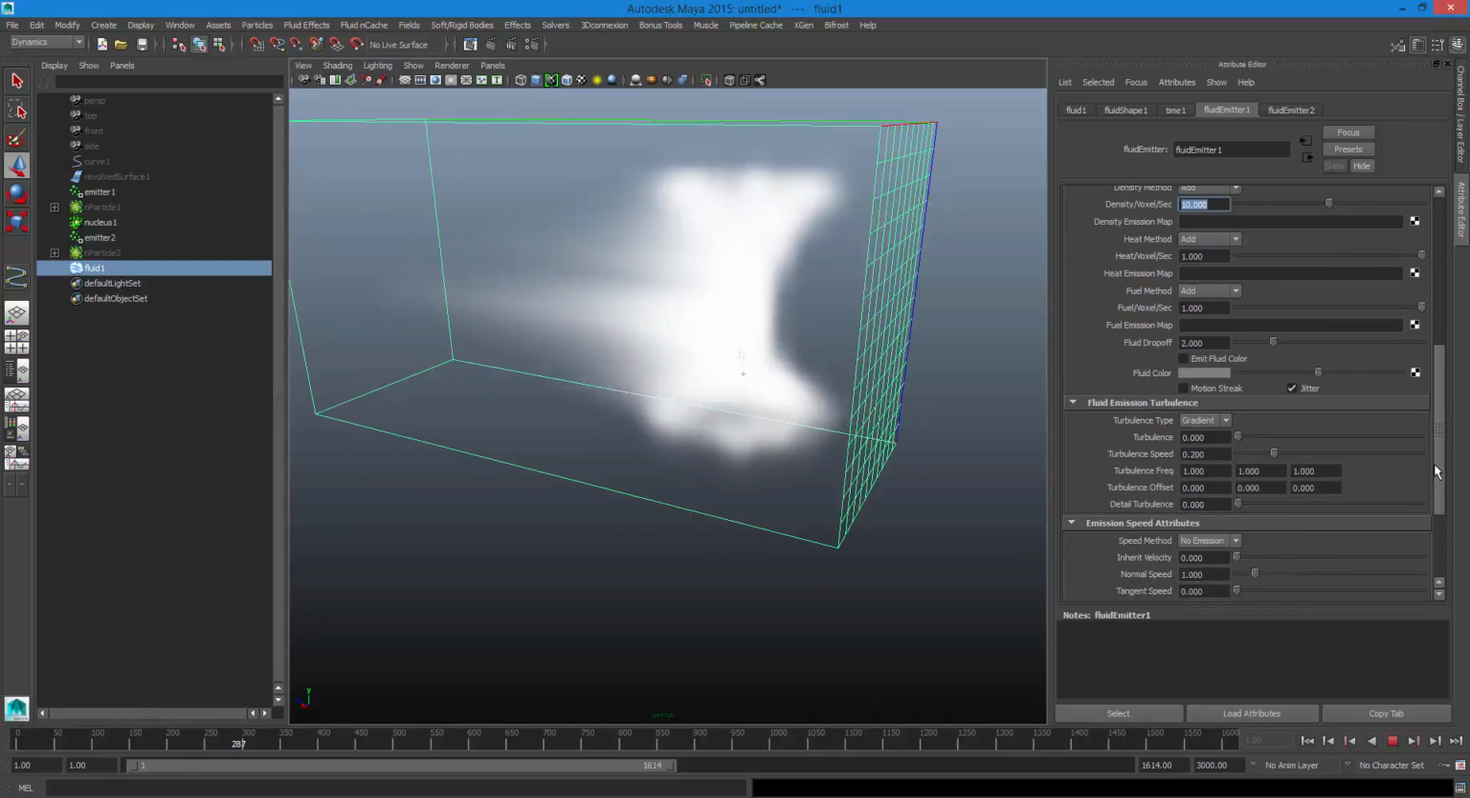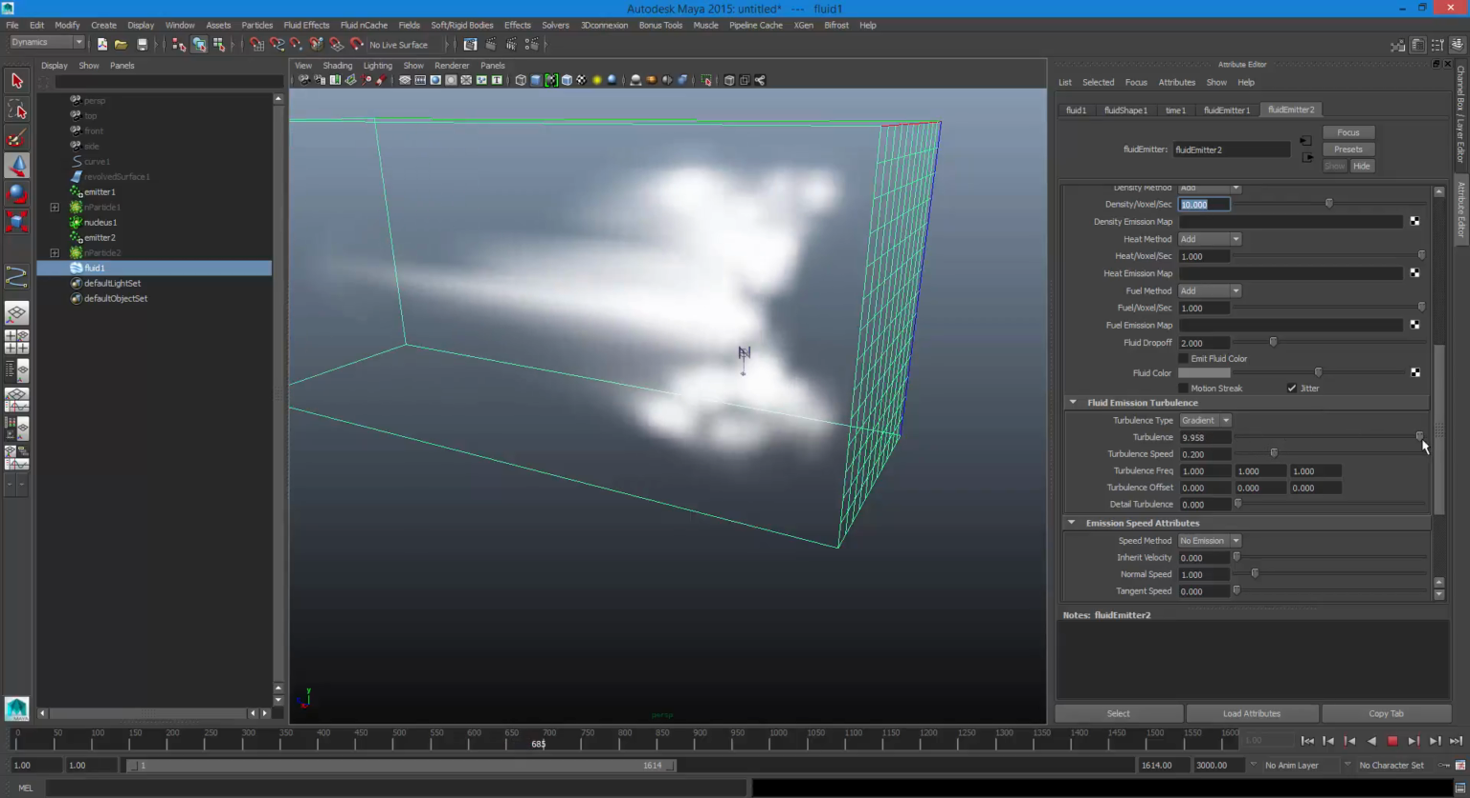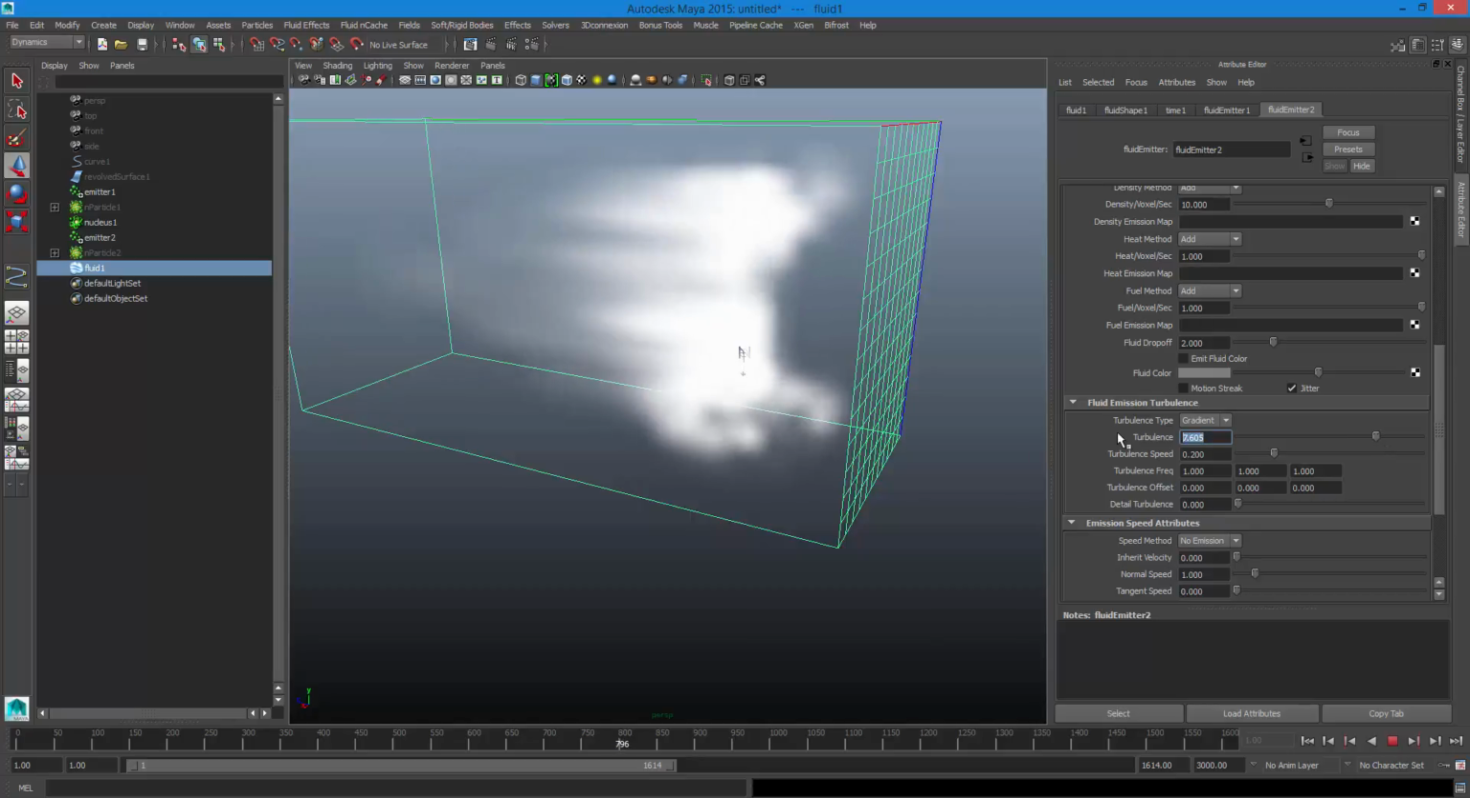I'm going to give it some turbulence. So on fluid emitter 1, let's add some turbulence to it. You can see it's starting to get turbulent up there. It's not as nice and neat as it was before. I'll go to this one and add some turbulence to this one as well. So you can see it's very tumultuous right now. Let's do this maybe at 5. So it's got some turbulence going on with it.